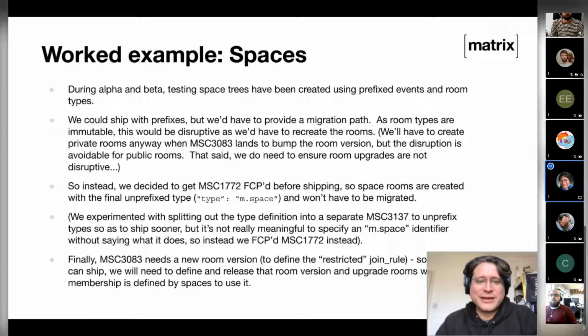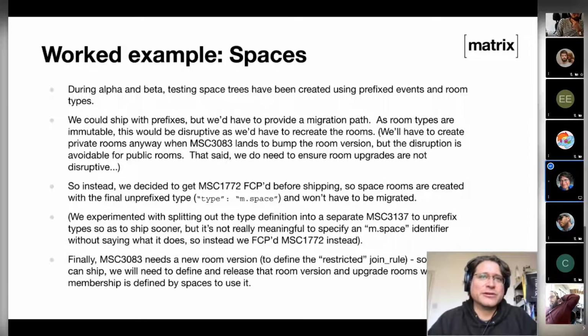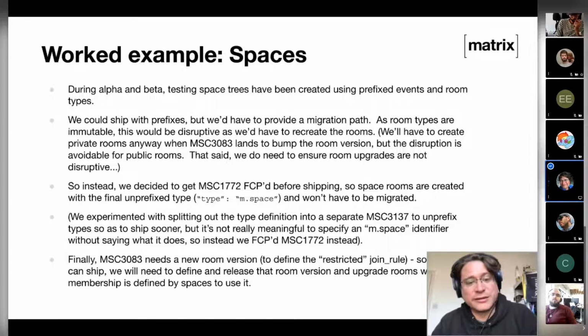Now, as it happens, we will need to recreate these rooms anyway when MSC 3083 lands, because it bumps the room version, and so we're going to need to upgrade our space rooms to use the new room version. But that disruption is actually only needed for private rooms, and so we can avoid it for public rooms. We also do need to make sure that we can do room upgrades, of course, but basically we saw that we could avoid having to do a compulsory upgrade rapidly of public rooms, and so have decided to ship without prefixes. And this was actually decided last night.